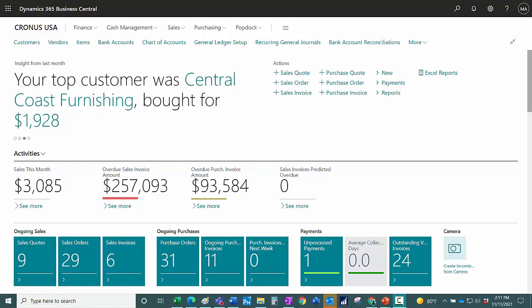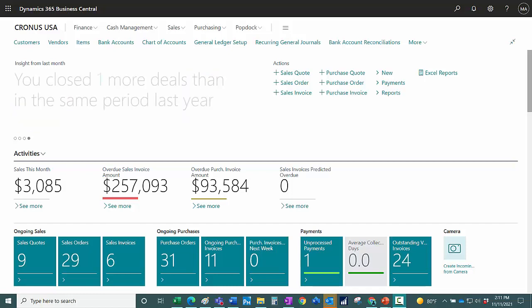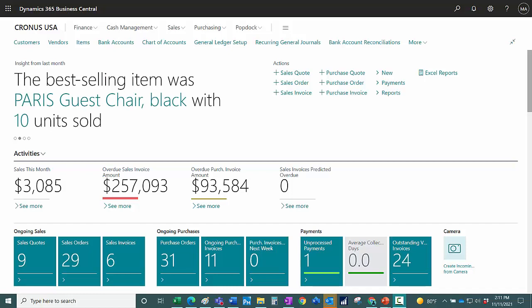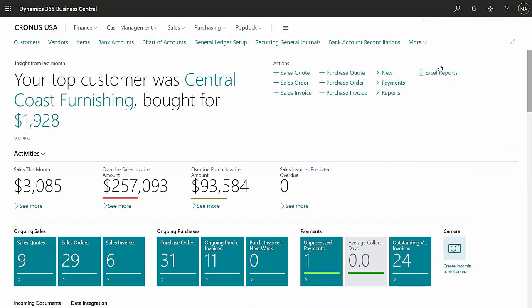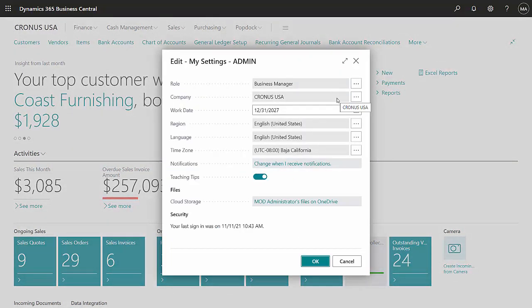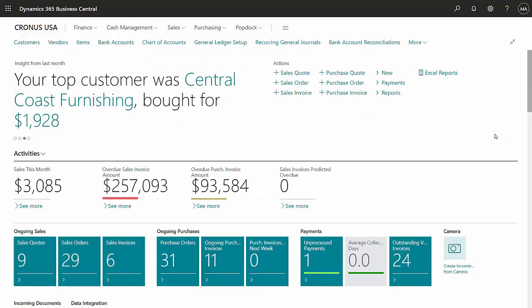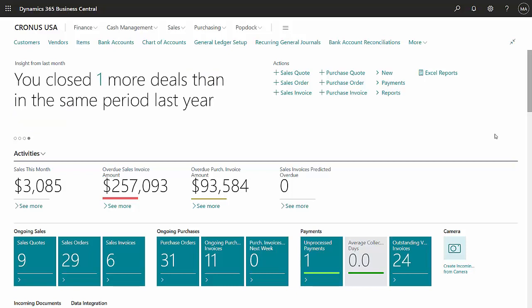First of all, let's look at the role center. When I log in as a user, I select a role that I'm logged in as, and I'm presented with this role center. This is the home page of the application when I'm logged in as a specific role. The role center guides me based on the role that I've chosen to log in as. If I go up to settings here, I can see that I'm logged in as a business manager into a specific company. The role center changes based on my role, gives me access to certain parts of Business Central, focuses my attention on what's happening in my business as it's happening. So this is my role center.